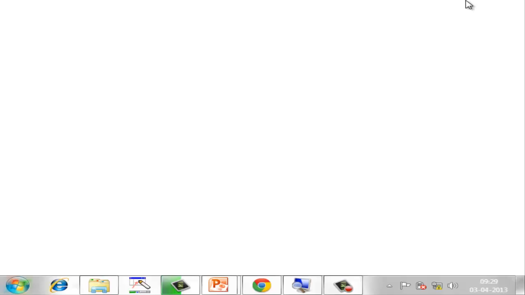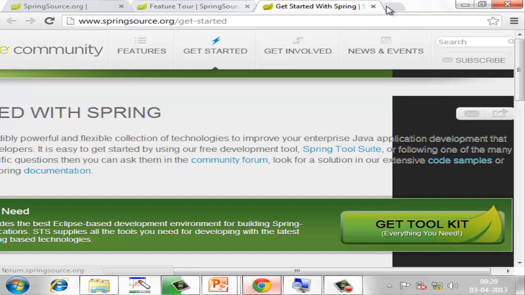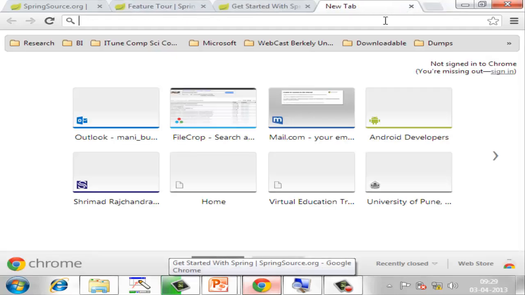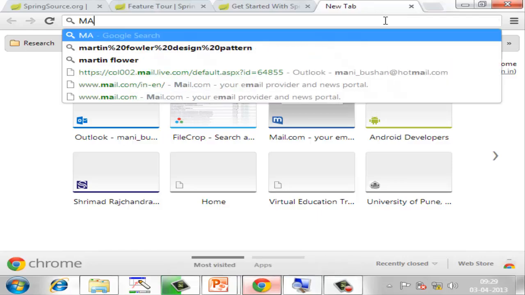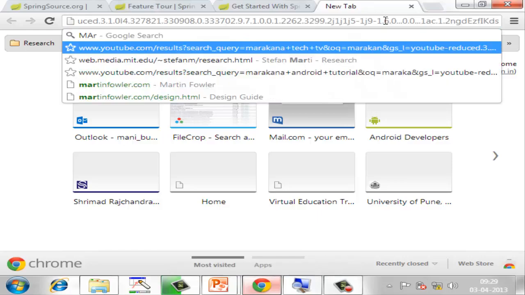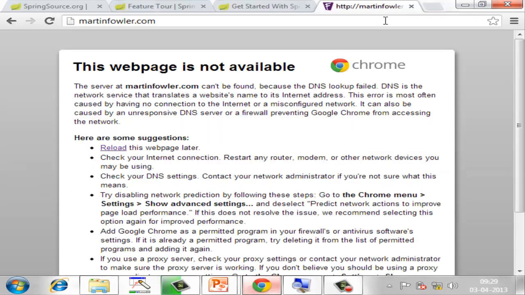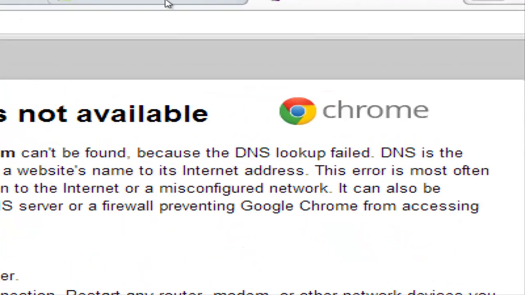So I will not be going there. Just the word is the same, springsource.org. And if you want to search for the design pattern, the word was Martin Fowler. I think yesterday I went. If it is there, I will show you that. If this is not yesterday, I don't want to connect to the internet.